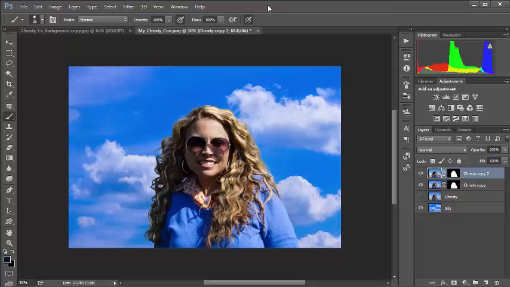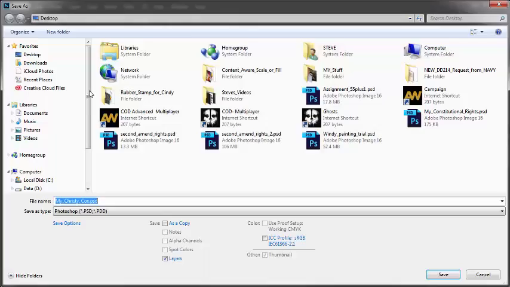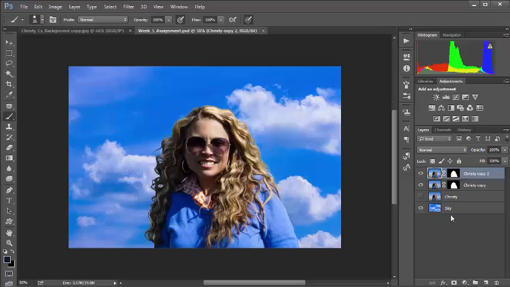You know what we didn't do? We've done all that work and we didn't do a file save as a PSD file. So let's do a file save as and give this a new name, and we can say week 5 assignment. And save that to the desktop so we can find it real quick. And click save. So all of our stuff is still there.